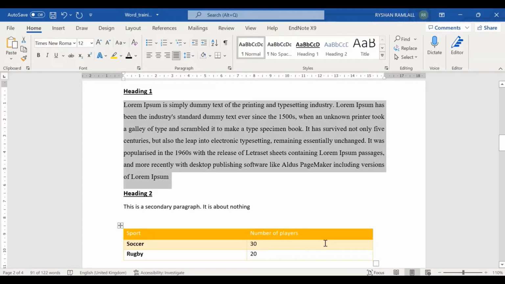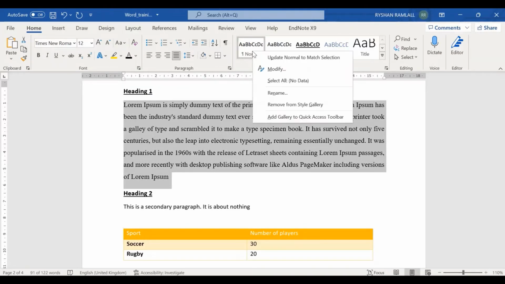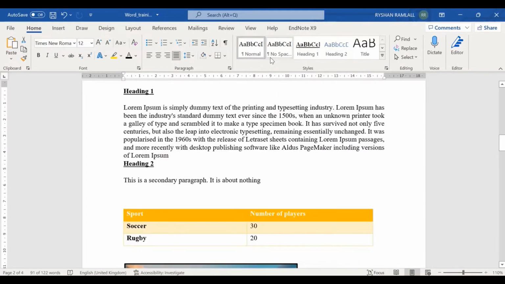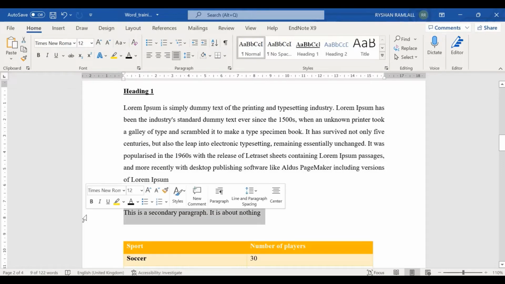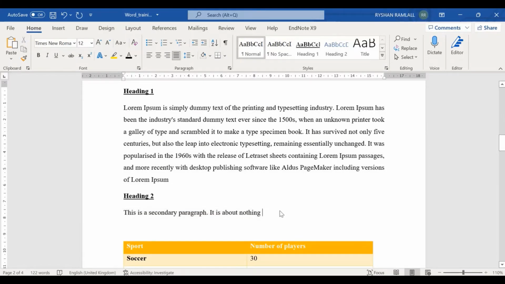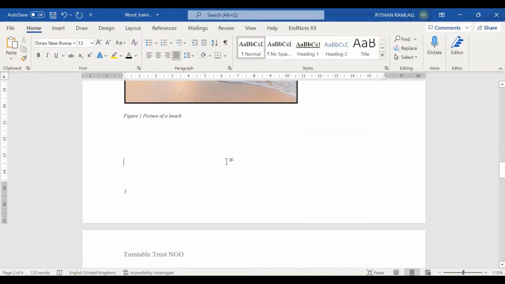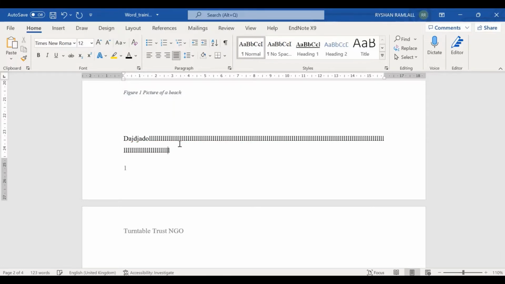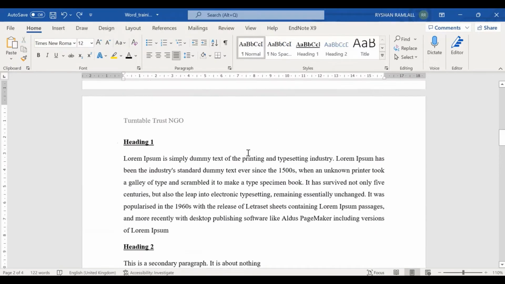Now if we want all our text to look like that, like before with the heading, we go here, highlight it, update normal to match selection. Now like this, we just change it. Let's say we type something over here, and we want it to be like that one. Just click normal, and now all the text in the document that falls under normal has the same format.